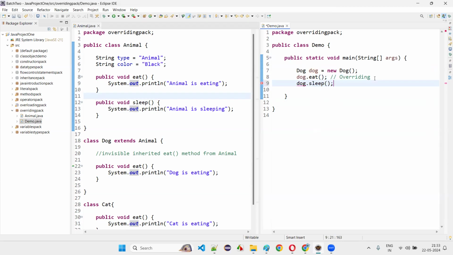Now if I say dog.sleep, then what will happen? Tell me. Is there any overriding method inside the dog class? Is there any duplicate method in the dog class which is a replica of the sleep method in the animal class? Do we have that? No. In this case, dog.sleep will call which method? The inherited method, or is there any special method in the dog class which is the same as a parent class method? No, right? Inherited method, you have to say.